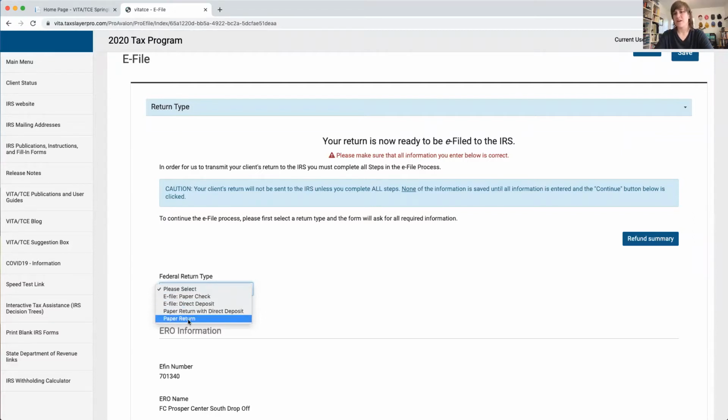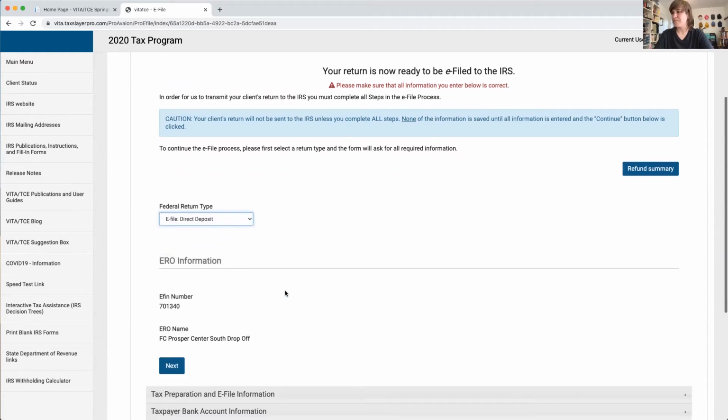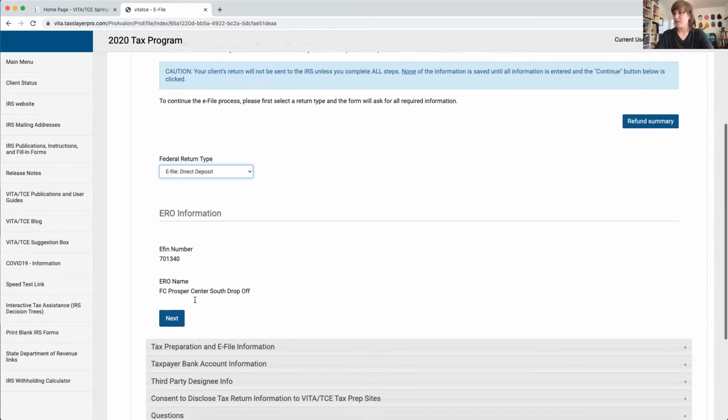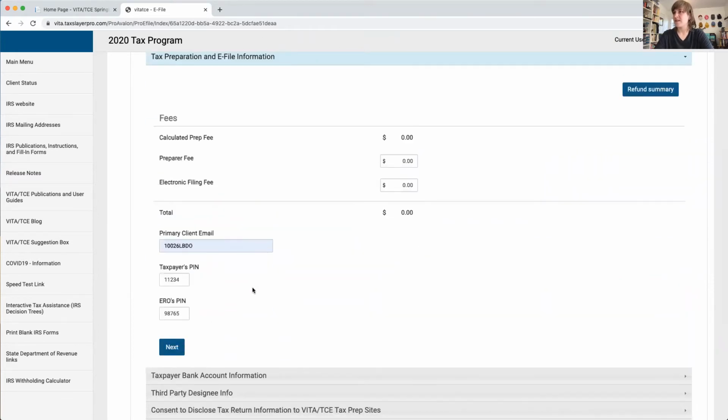And then just a note down here, paper return, that just means that's a combination of delivered paper to the IRS plus the taxpayer will mail their payment or they'll receive their refund by paper check. So I'm going to go ahead and click one of our direct deposit options. I'm going to say this client is e-file direct deposit so that we can later on look at the client's bank information as well. Now, moving on to the ERO information, this is automatically going to be populated for you, so don't worry about that. Go ahead and click next here.